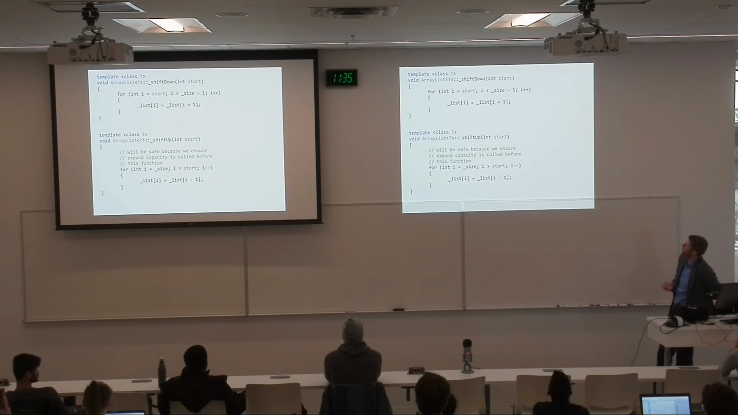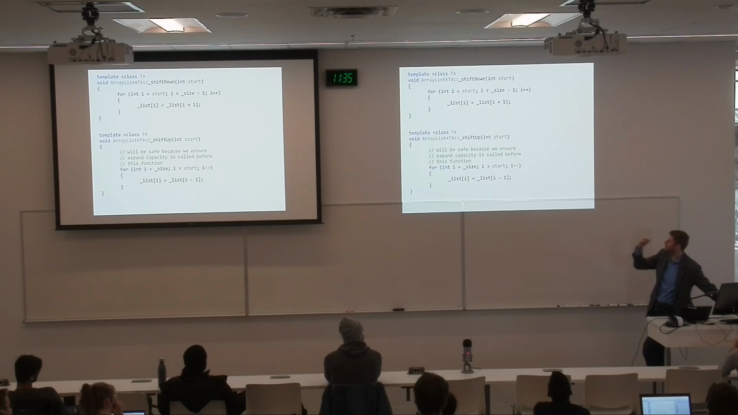Pay special attention to the for loop. It starts at size. That makes sense, right? Because size should be the next available spot. I guess after this was called, we might have to update size as well.